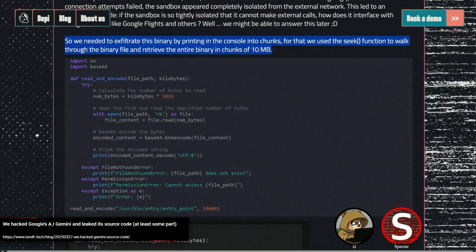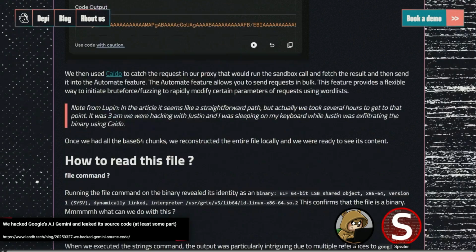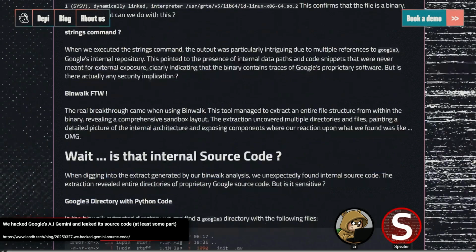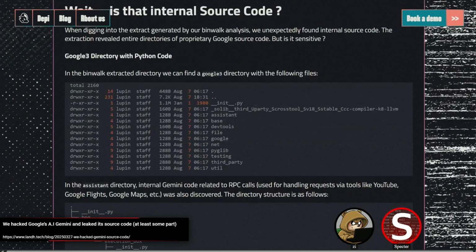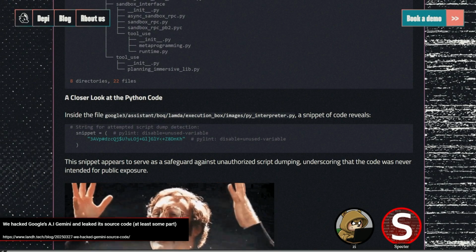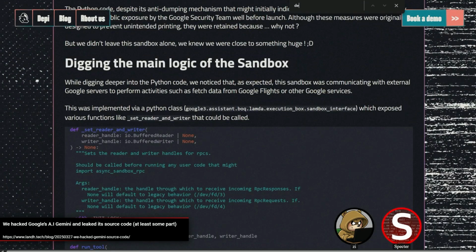They could run it through binwalk. And they were able to find all these files, including internal scripts and code for Gemini to do RPC calls into other Google services. So that was pretty interesting. But in itself, that wasn't a vulnerability. They brought it up with the Google researchers that were there, and they reviewed it. And it turned out that the inclusion of that code in the sandbox was deliberate. Google effectively considered that code public.